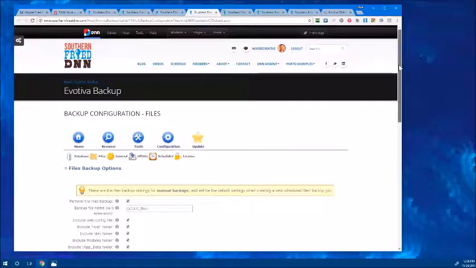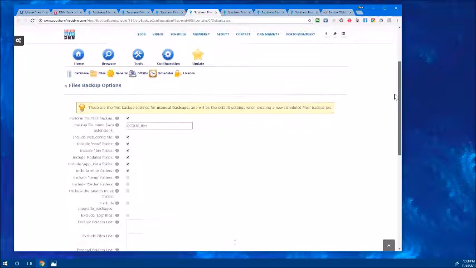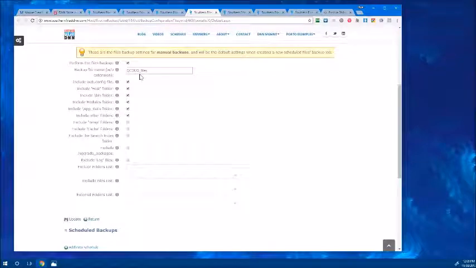The second setting in configurations is for files and controlling how the files are going to be backed up in this zip file that's going to be created. You name that backup file, and you then have several options at the top which allow you to include or exclude certain common folders that you may want to avoid or ignore. So for instance, you can decide whether you want to include a web config in this backup or not.